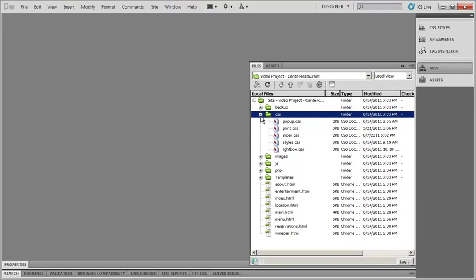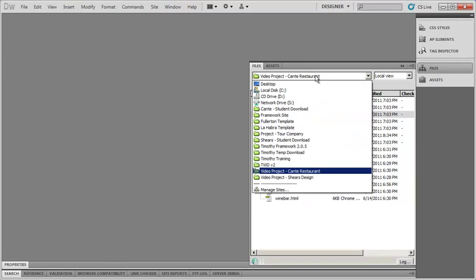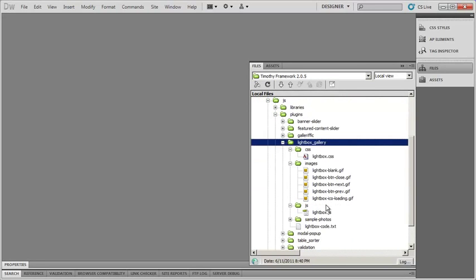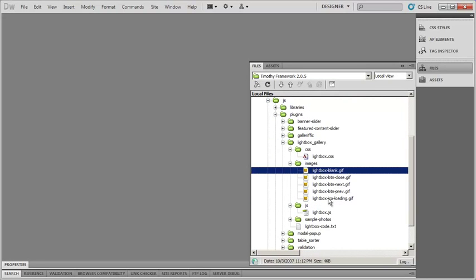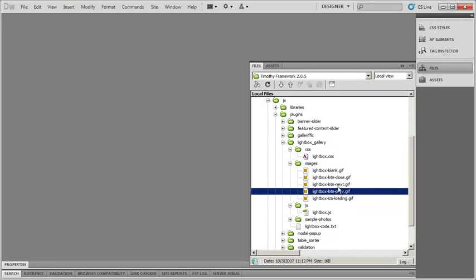Next thing I'm going to do is grab those images that we're going to need. Now these aren't going to be the images that you're actually going to see on the page. These aren't the photos that you're going to be working with. These are images for the actual plugin themselves. So I'm going to come back into my framework, and there's my Lightbox Gallery folder, and I need to select all 5 of these items. And these are just basically images for the close button, the next, previous, and so on and so forth.